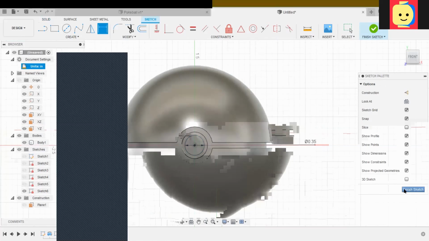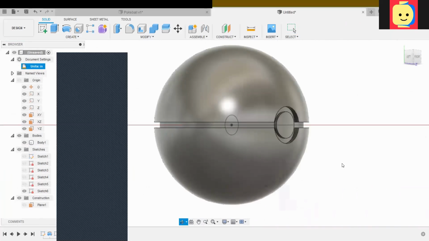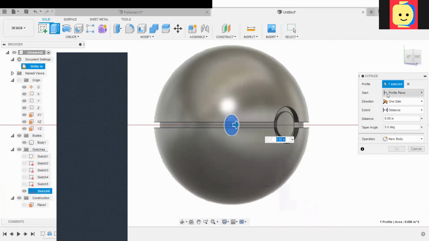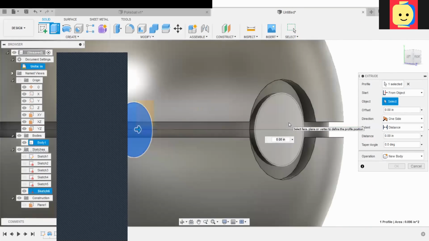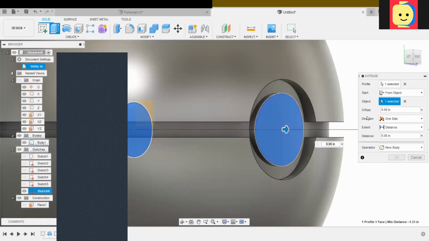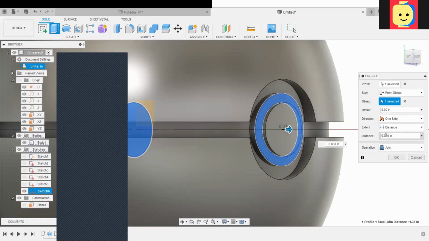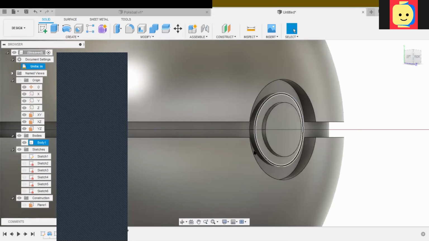Finish. And then same thing, extrude. Start profile plane from object. And now the object is going to be the front of this button part. And then distance, I'll do 0.05, no, I want a smaller thickness. So 0.025. That's too small, 0.03. Yeah, that looks good. 0.03, and it's joined, so that way it's one big part, and voila.